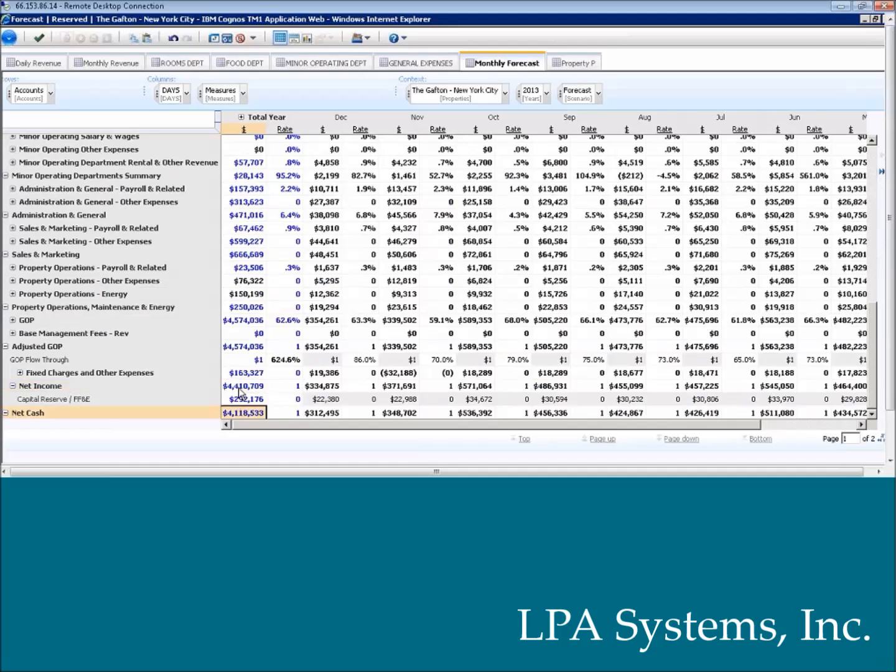Basically what this is telling me is that as of right now, if I were to submit my forecast as is without making any more changes, I'd be at $4,410,000 net income for the year.